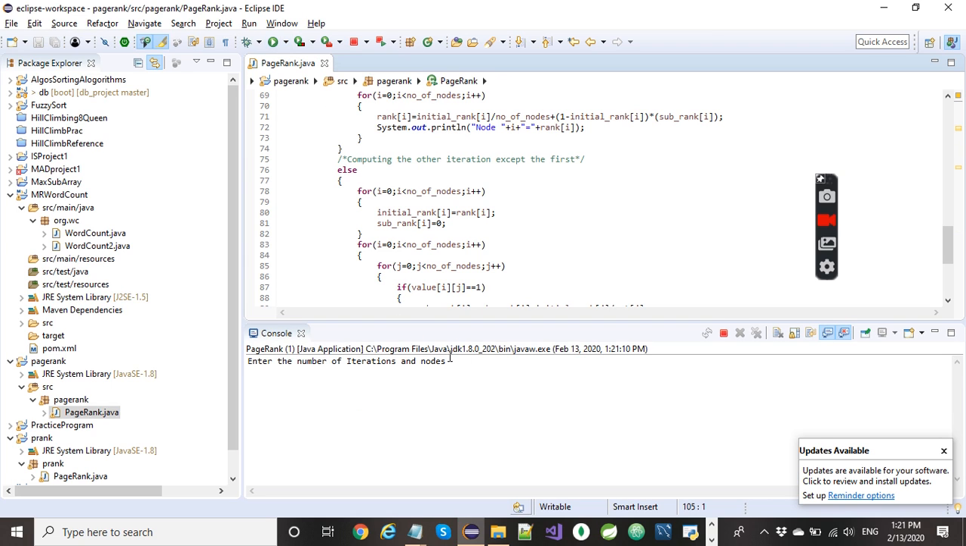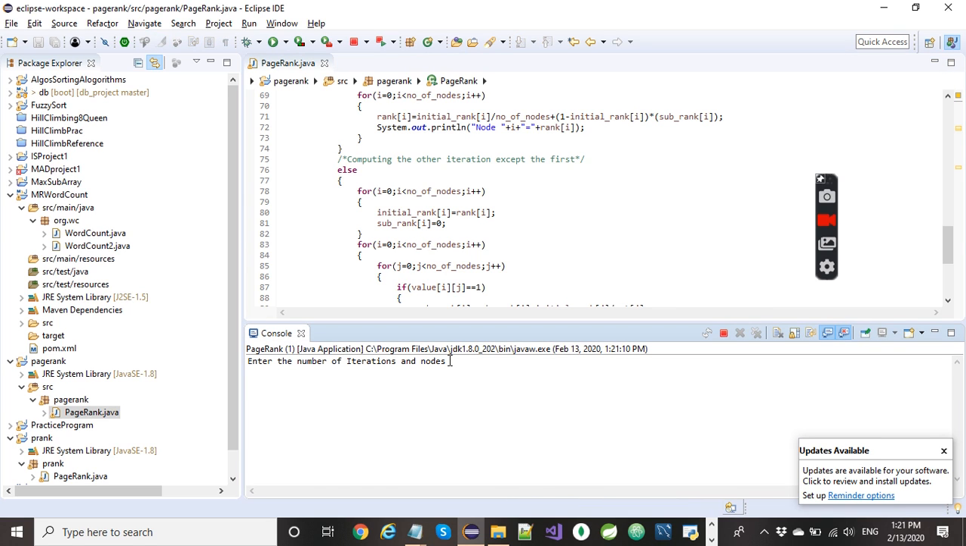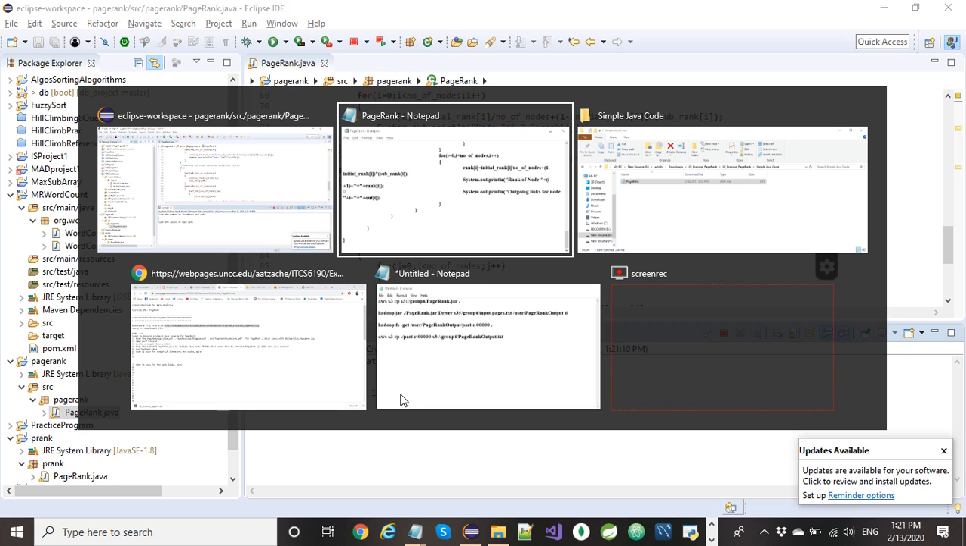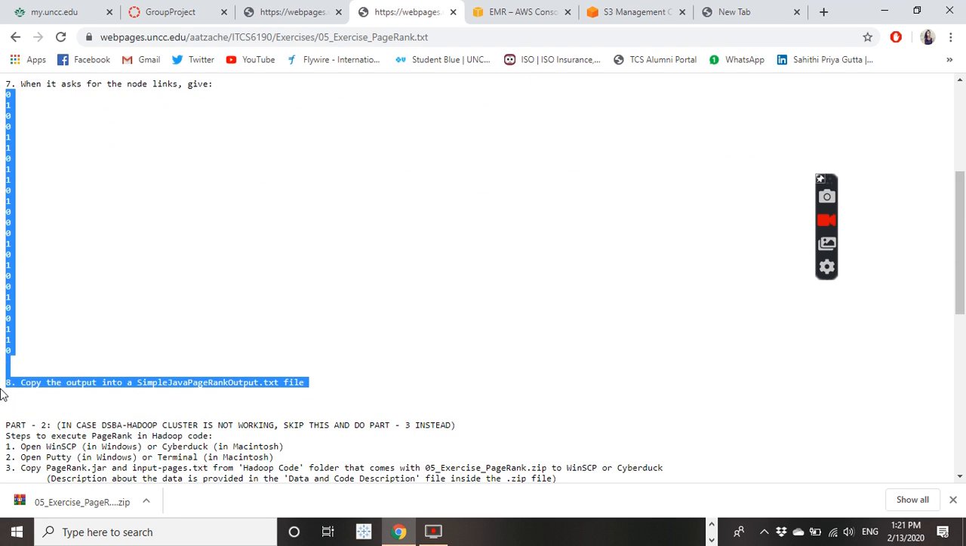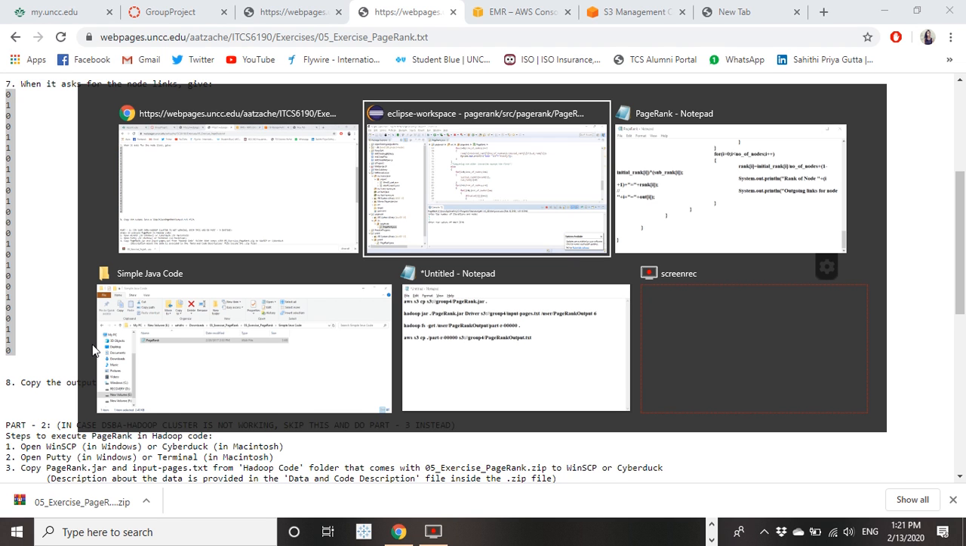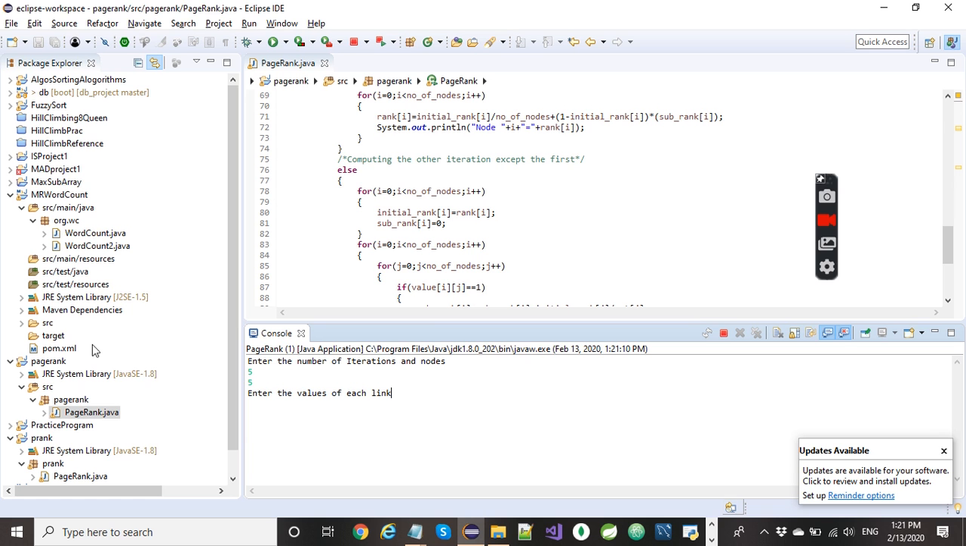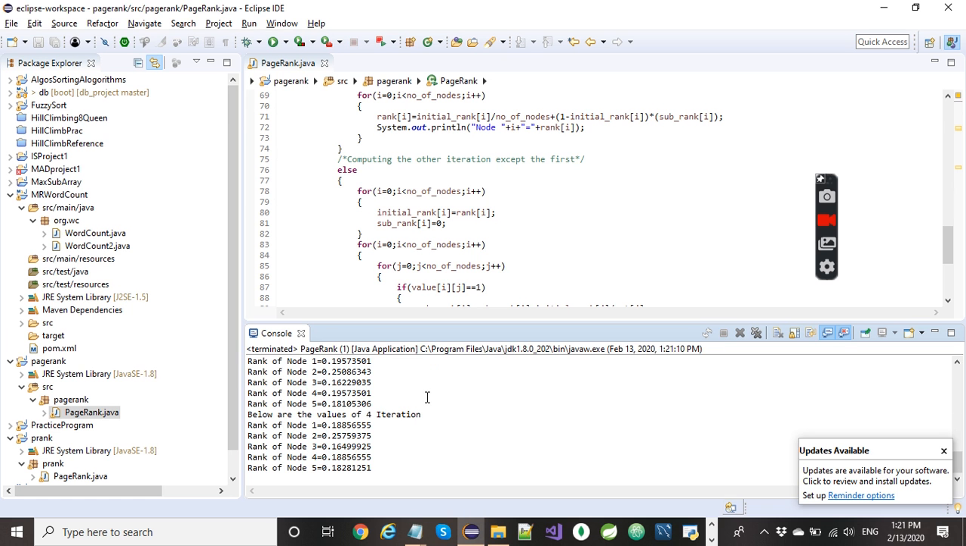Here, as mentioned in the file, I am giving the input as 5 iterations and 5 nodes. And the values I can take from here. They gave all the link values I need to take, so I am just copying this and pasting it in Eclipse. So we got the required output.